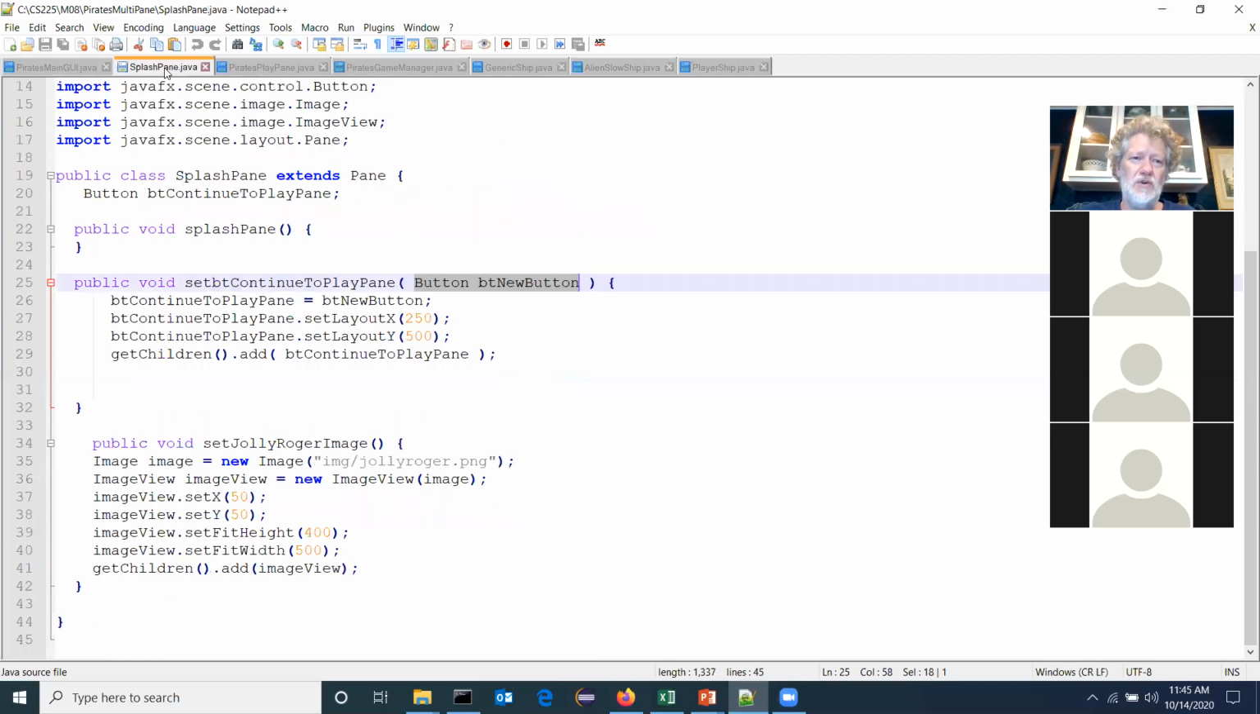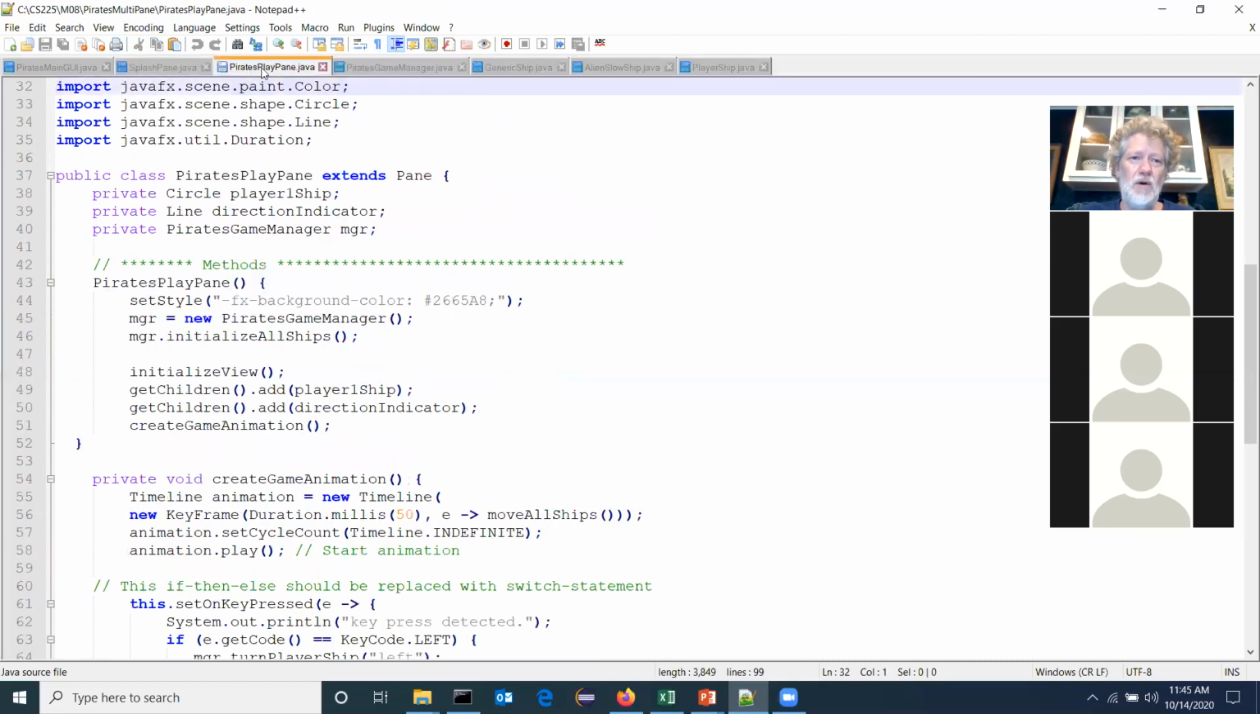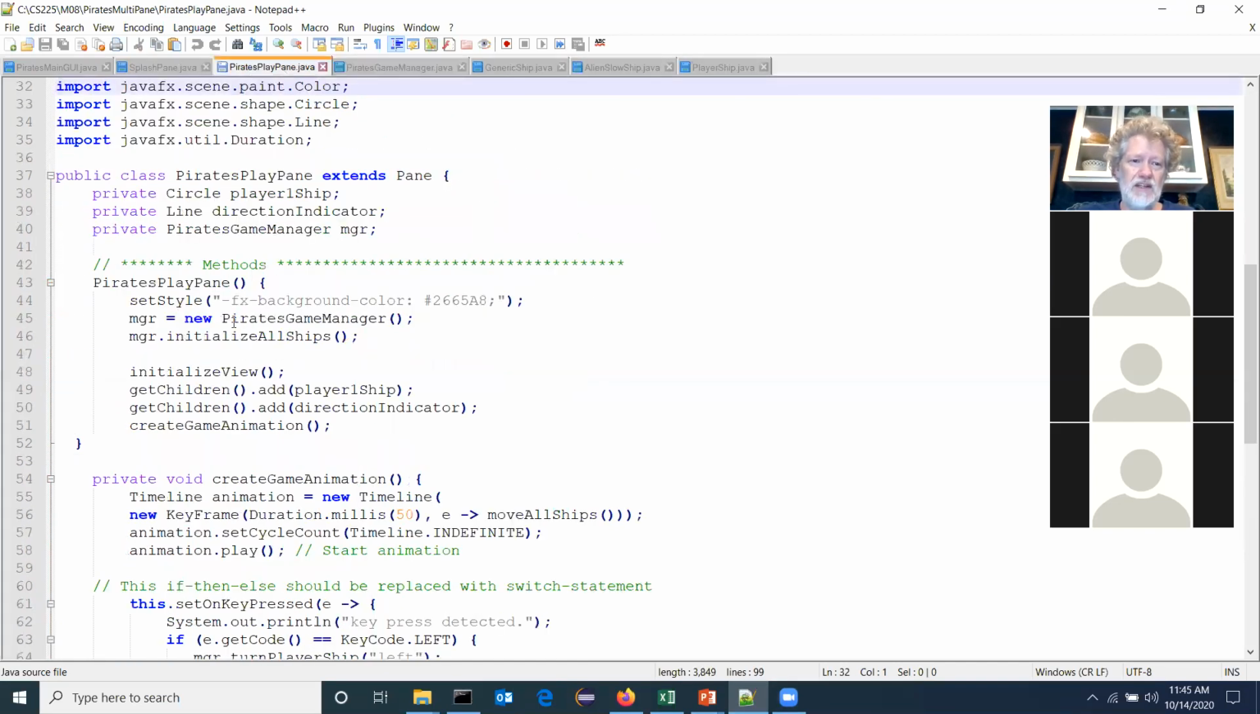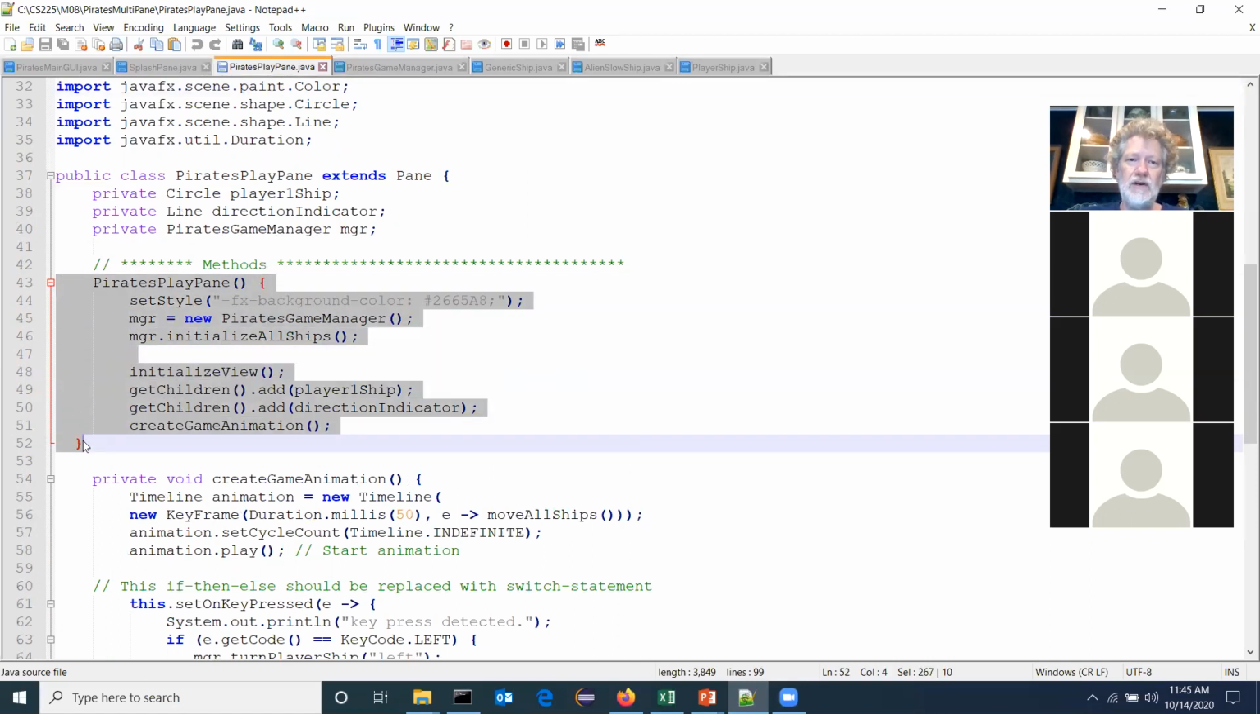So this is all the GUI stuff, the panes. But one of the things the play pane needs, I have a game manager that controls the entire game, so the play pane needs to make one of those. There it is, manager equals new Pirates game manager. And if you look at my constructor, it's not very big. Don't put the details in there.